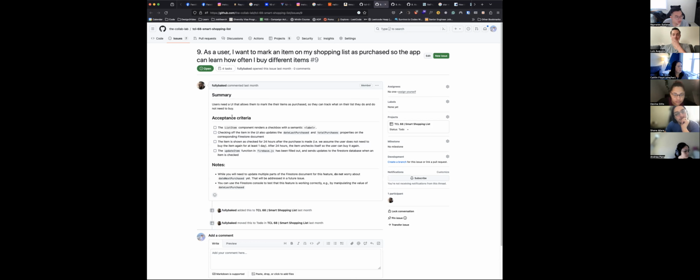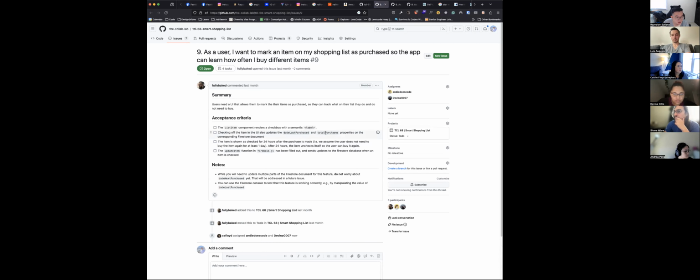So the acceptance criteria: the list item component renders a checkbox with a semantic label. And checking off the item in the UI also updates the date last purchased and the total purchases properties on the corresponding Firestore document. The item is shown as checked for 24 hours after the purchase is made. For example, we assume the user does not need to buy the item again for at least one day. So after 24 hours, the item will uncheck itself, so the user can buy it again.